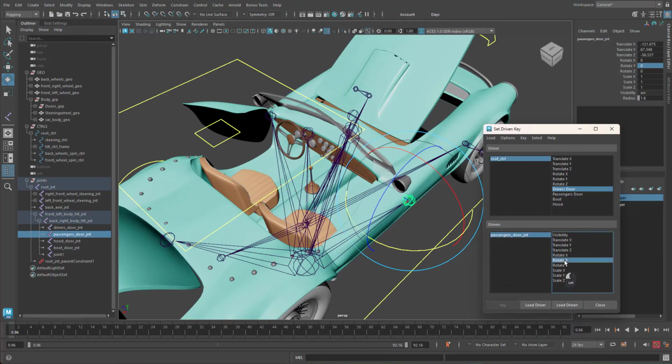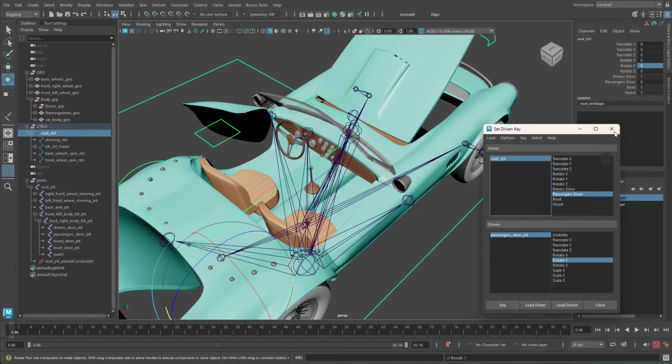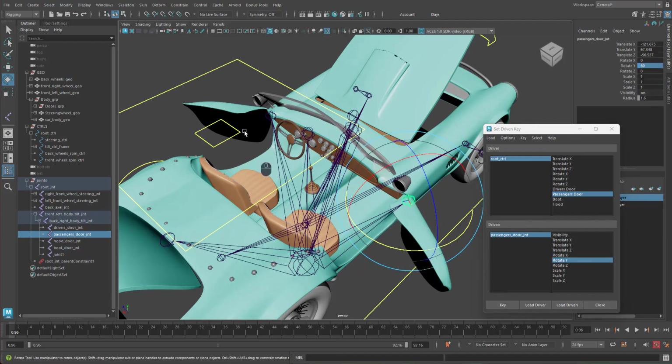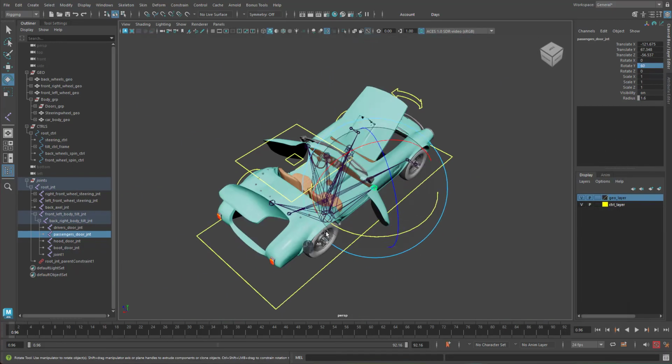For this joint, load driven, rotate y, passenger door, key. Select the passenger door value and increase it to max. Select the joint and rotate it to 60. So it's symmetric with the other door, and key, and that's it.